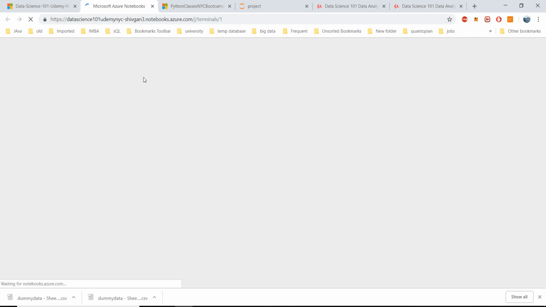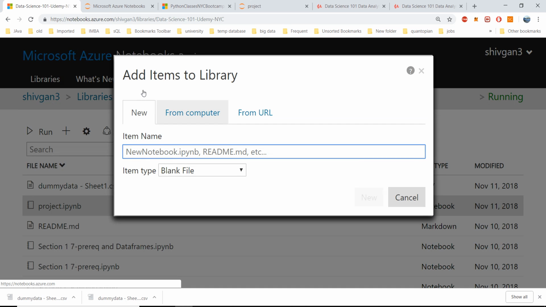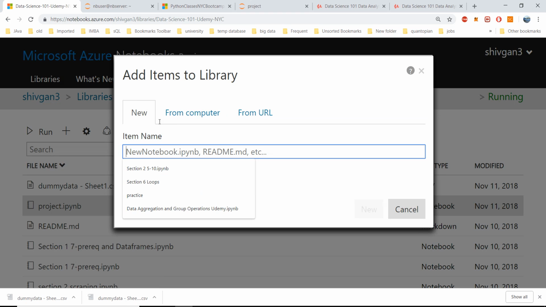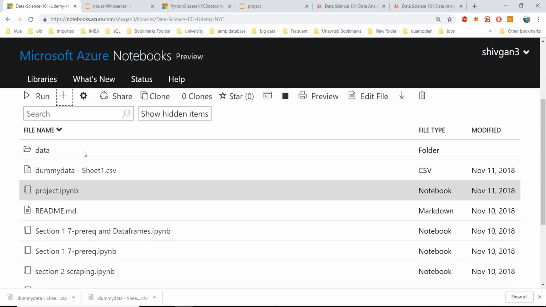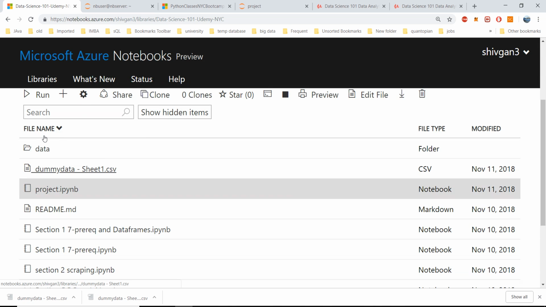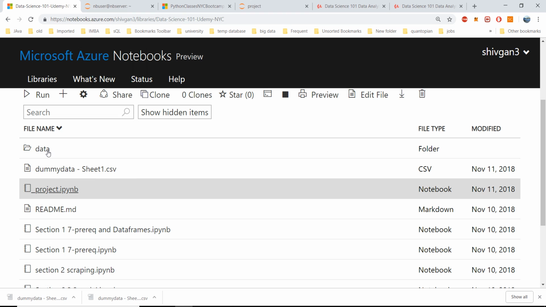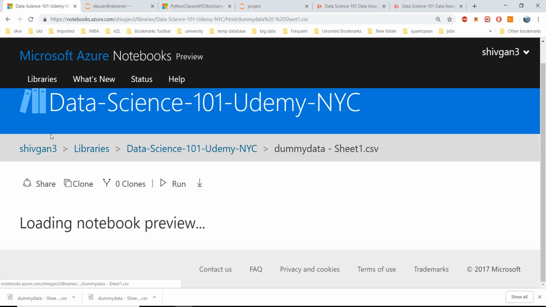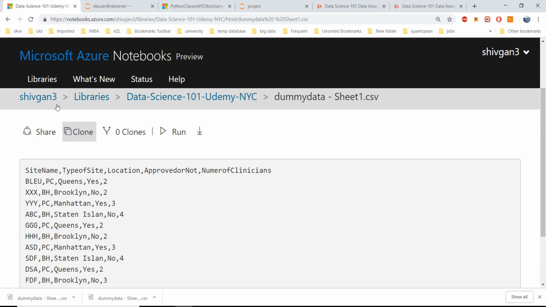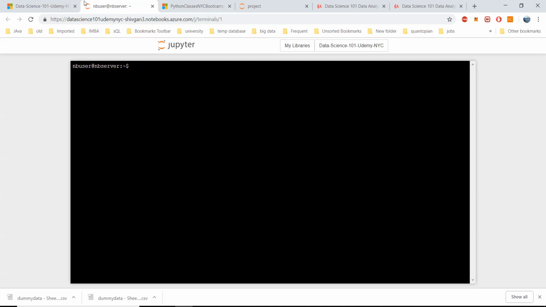I'm going to open it in a terminal, and the terminal will open. I could either do that or I could do it from here, create a folder, and the name of the folder is data. Generally we keep that, and then drag and drop this file into data. If it does not allow me to do it from here, I can always do it from the terminal. So let's see.